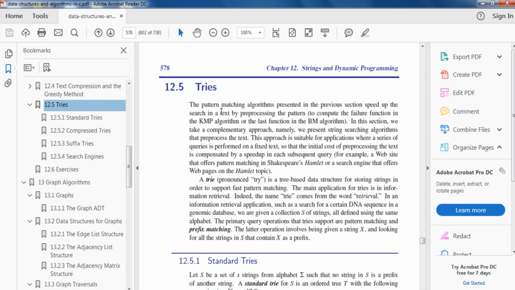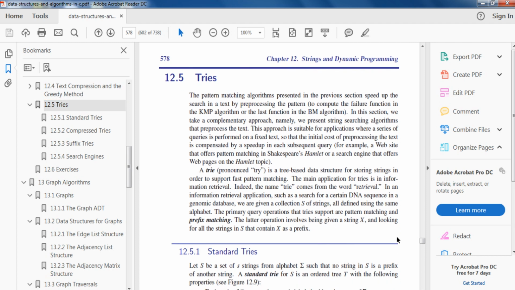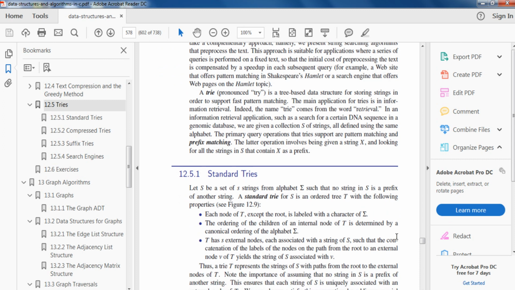So a trie is a tree-based data structure for storing strings in order to support fast pattern matching. The main application for a trie is in information retrieval. Indeed, trie comes from the word retrieval. In an information retrieval application such as searching for a DNA sequence in a database, we are given a collection S of strings defined using the same alphabet. So the primary query operations that tries support are pattern matching and prefix matching.